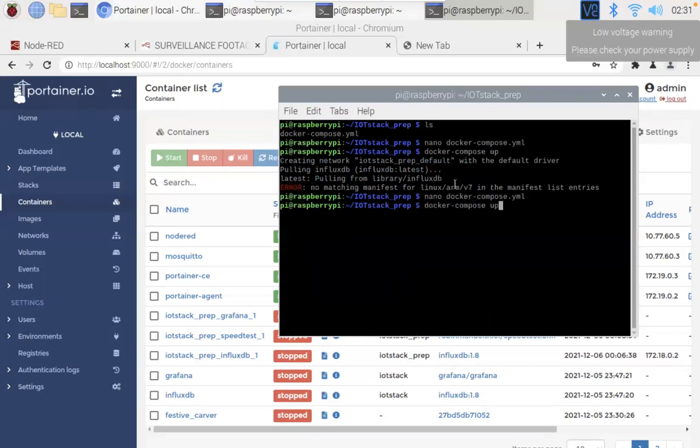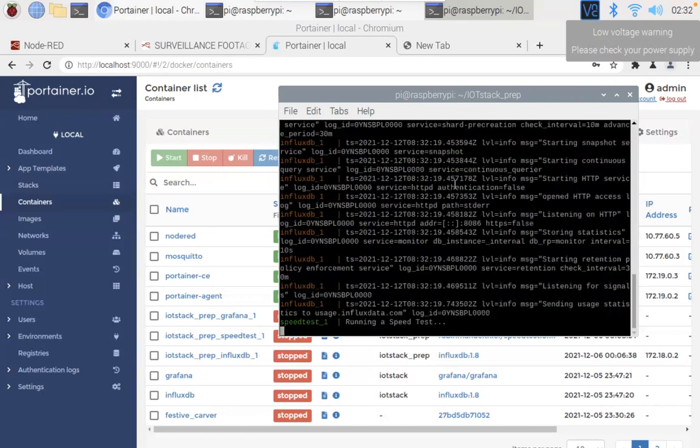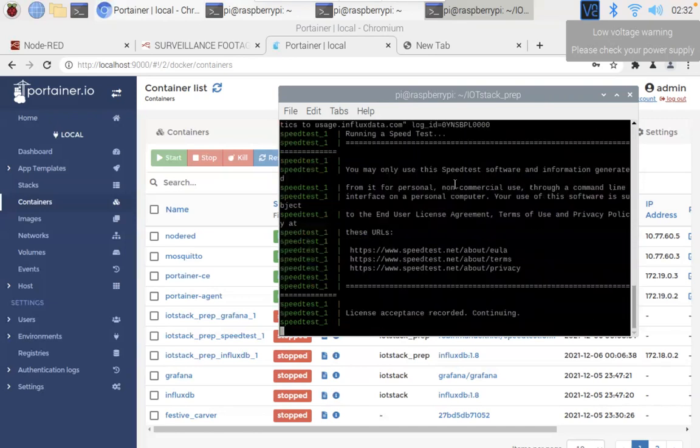And now when I run docker compose up, which is the command we run in the folder that has the docker-compose YAML file, now it will spin up the application and run it. So here it is, pulling the images, whipping up the containers, and it's done. And the app is running.